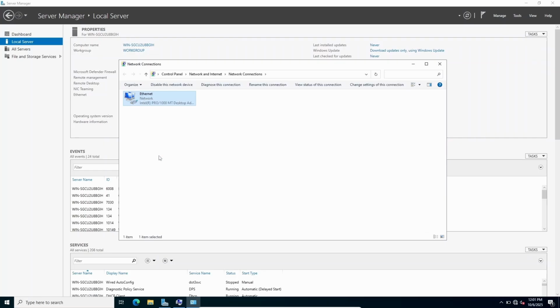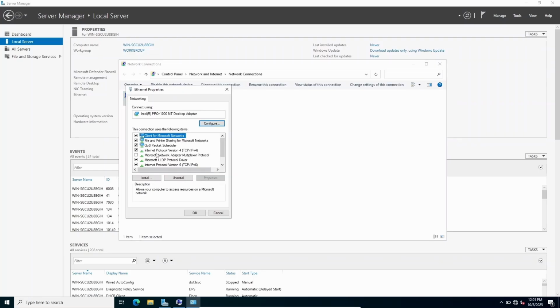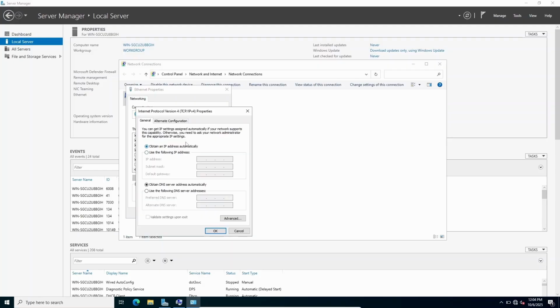Click Properties. I highly recommend unchecking the IPv6 because we're not using it, and security-wise you should always disable any service or feature that's not being used. In this case, we're only using the IPv4, so we don't need the IPv6 to be configured or enabled. Unselect it and click the IPv4. Click Properties. Obtain an IP address automatically. We don't want that. We want a static IP address.